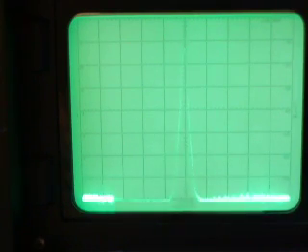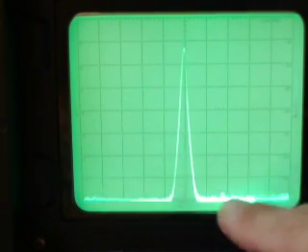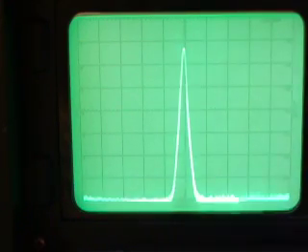right now we're on 9.99766 megahertz, the frequency that's being generated by the DDS, and you'll see that we've got quite a big peak showing the RF on the spectrum analyzer.